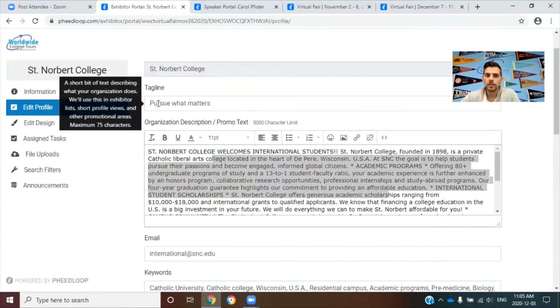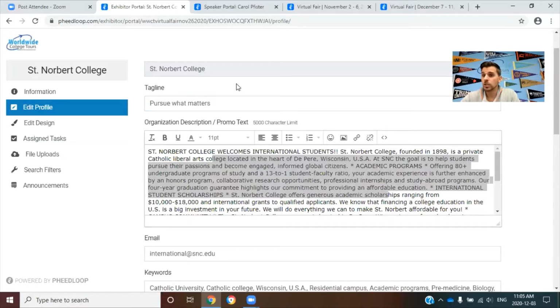Next is your tagline. A tagline is just like your school slogan. If you don't have one, input one. Create something that's cool. Aside from the image of your exhibitor profile, it's typically the first thing that the students are going to see. So make something eye-catching, something engaging.